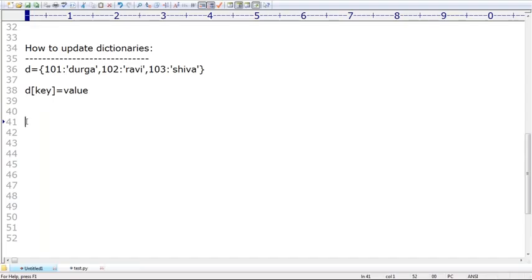Okay. Now, sir, I want to delete the elements from the dictionary. This is how you can update a dictionary. Once a dictionary is ready, I want to add a new item, and I want to replace an already existing one. How can you do that? Up to this, sir. Now, how to delete elements from the dictionary?